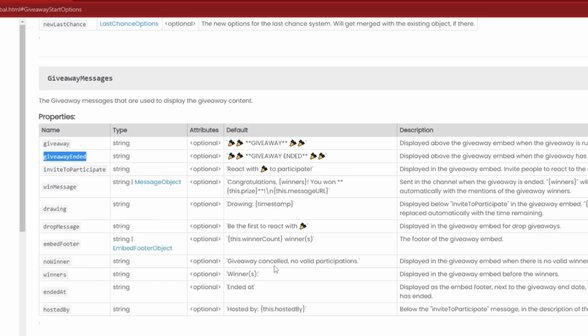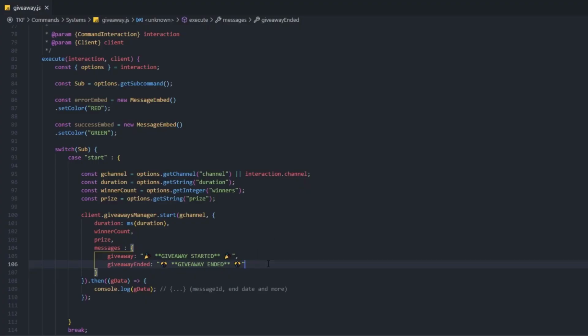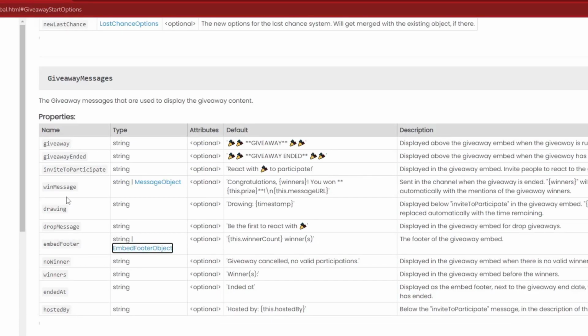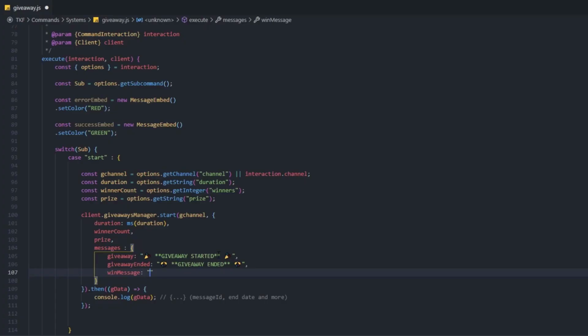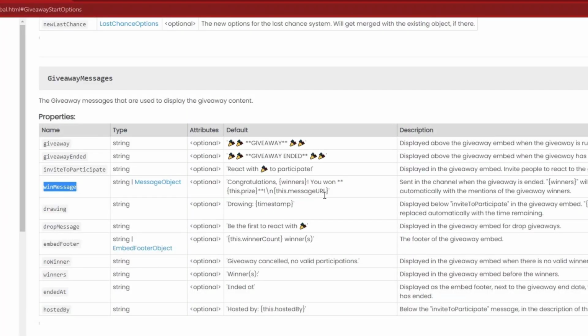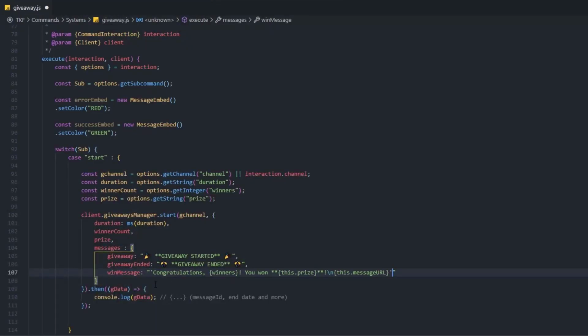And then you have the win message. So where is it? The win message. Congratulations winners, you won this prize. The thing that I don't like with this one is it links the message URL, which I don't think looks good, so I'm gonna remove that. So instead, let's go down one more line, let's copy the property name, so winMessage, and here I'm gonna type, let's copy this, and I'm just gonna remove this, and that's it, and leave the winners inside of these brackets because they're gonna get automatically changed to be the actual winners.